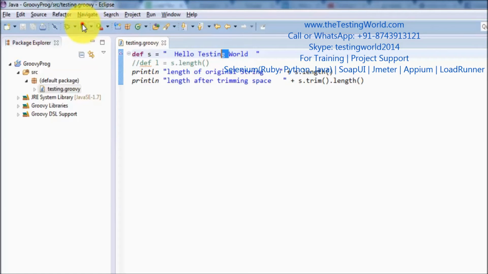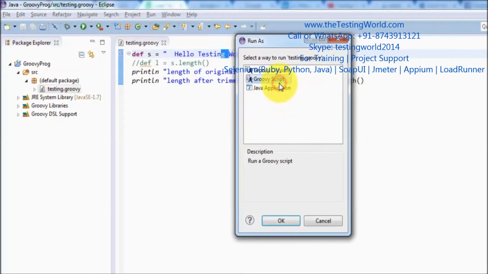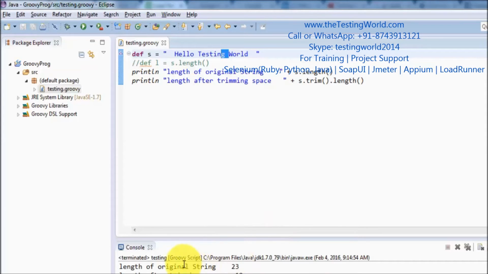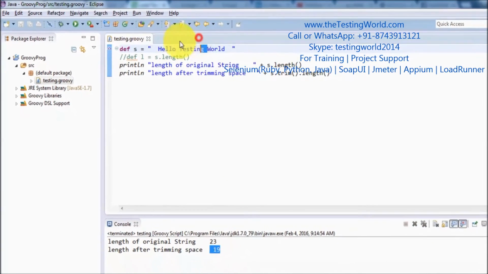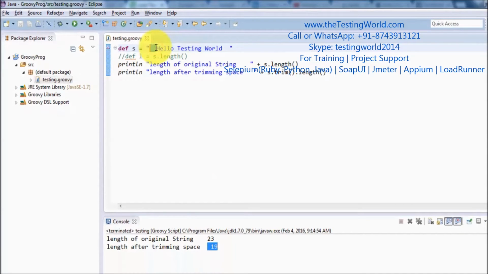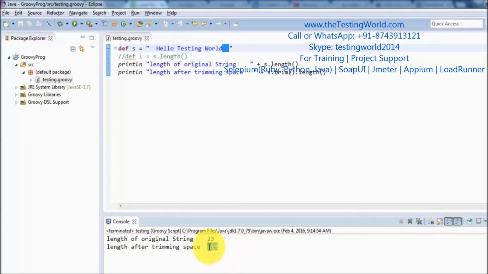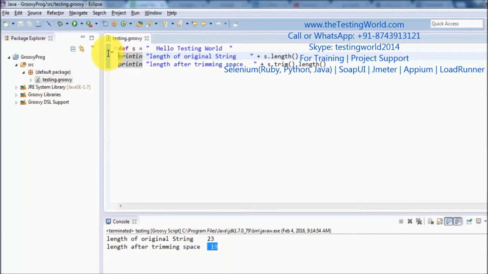So if I run this, here it shows the total length is 23 and after trimming 19, because it is removing two spaces from the start and two spaces from the end. So after removing the space, it's 19. So with the help of the trim method, we can only remove spaces from the start and end. So we have seen two methods, one is length and the other is trim.